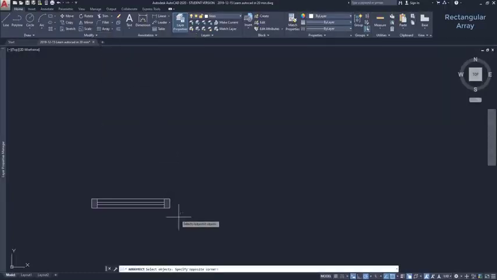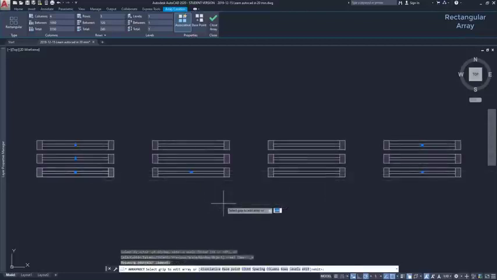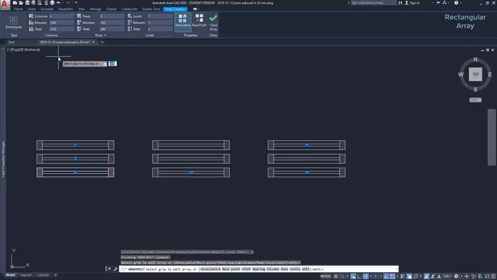Then I'm going to select these objects and press enter. So an array was generated and a special tab on the ribbon has appeared. Now I can edit this pattern as I wish. Here I can set the number of columns and rows. If I decrease the number of columns, for example from 4 to 3, as you can see on the screen, the last column is suppressed.